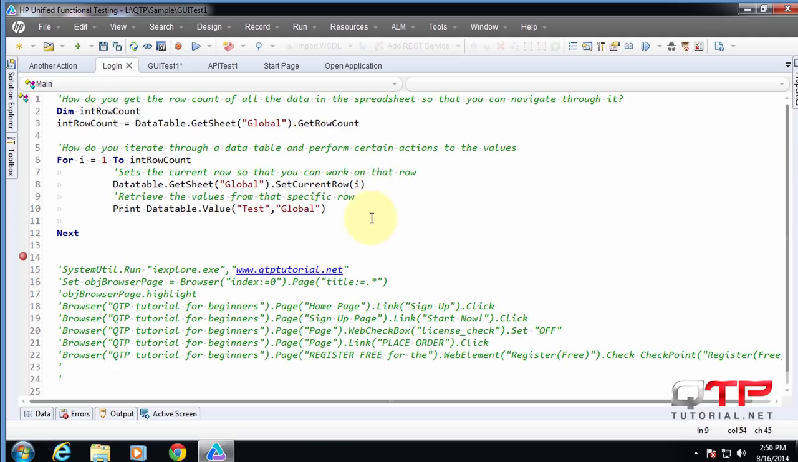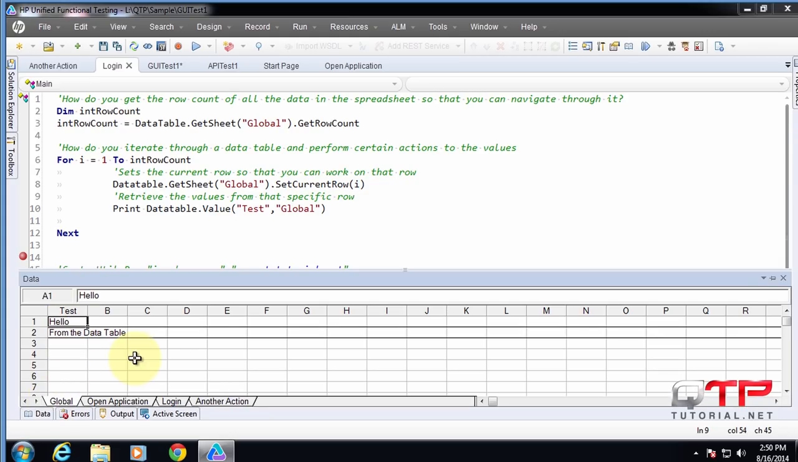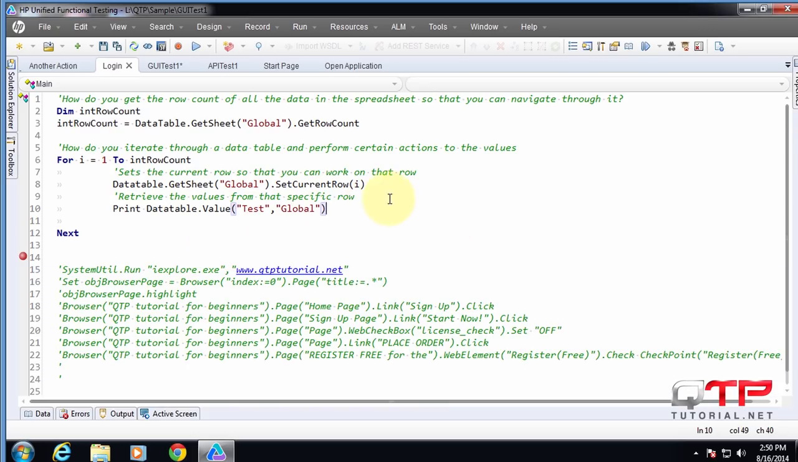And let's make this a bit easier. So this is what? This is going to be row one, and does that make it clear for you guys? Okay, so I put that in there, in the global data table.